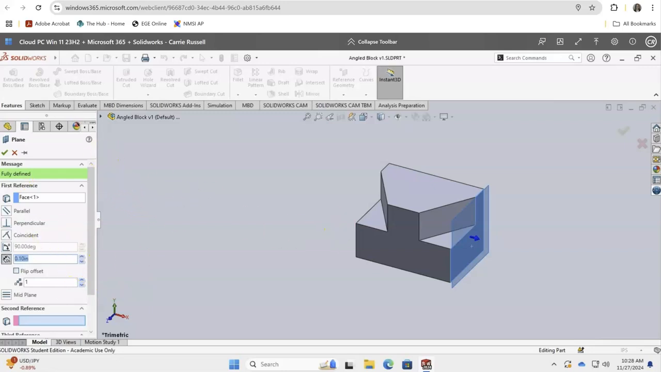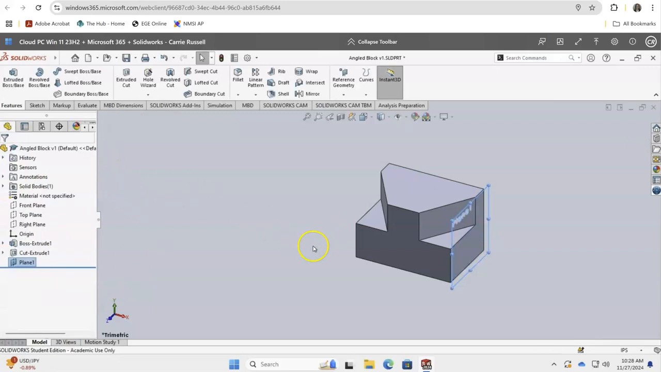So we're doing this reference plane here. I'm going to green check that. It's just like 1/10 of an inch off of this side. And what that's going to let us do is put this angled part there.